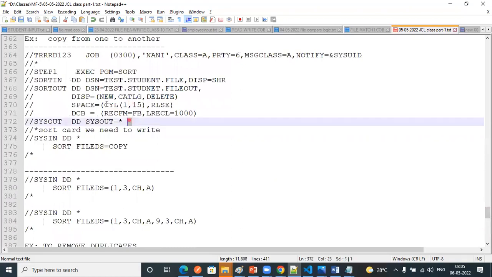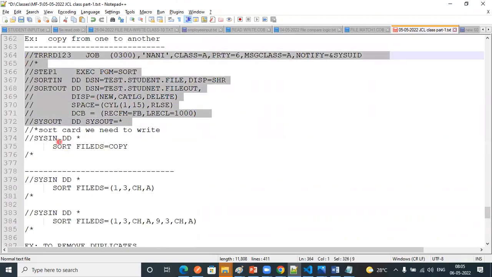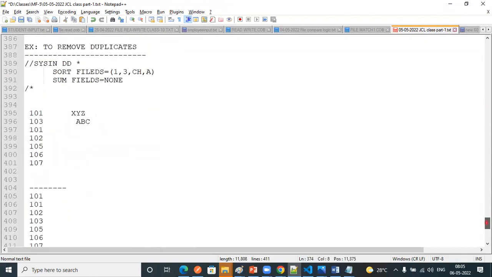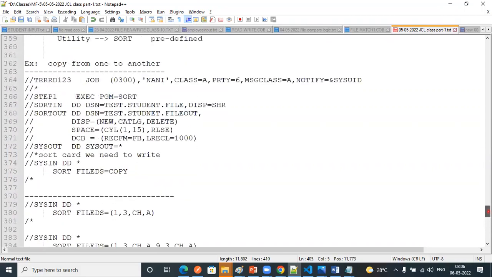This code is common for everything. Just the SYSIN parameters will get changed. SORT FIELDS=(1,3,CH,A) you already know what it will do: it will keep it in ascending order. In order to remove duplicates, we use SUM FIELDS=NONE. What will it do? It will remove all the duplicates present in the input file. This kind of sorting operation we can perform.